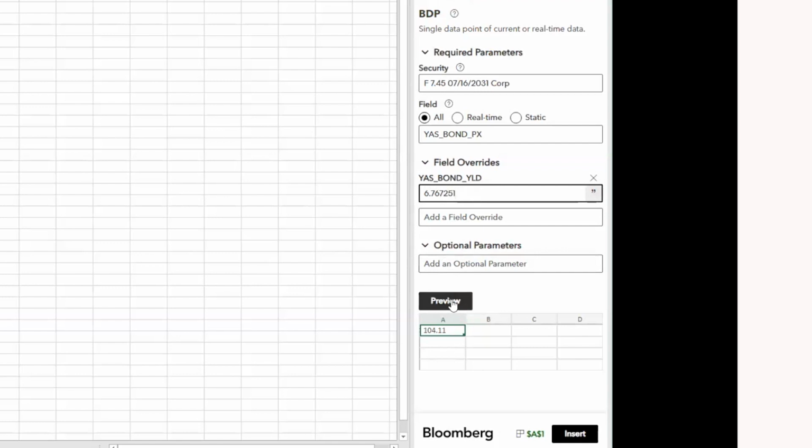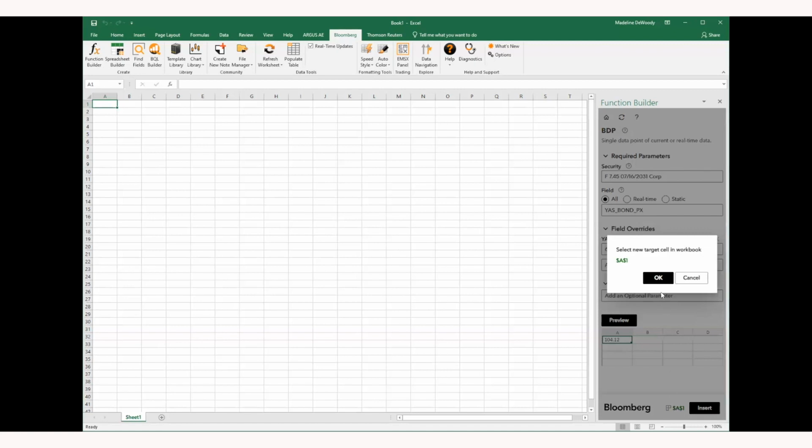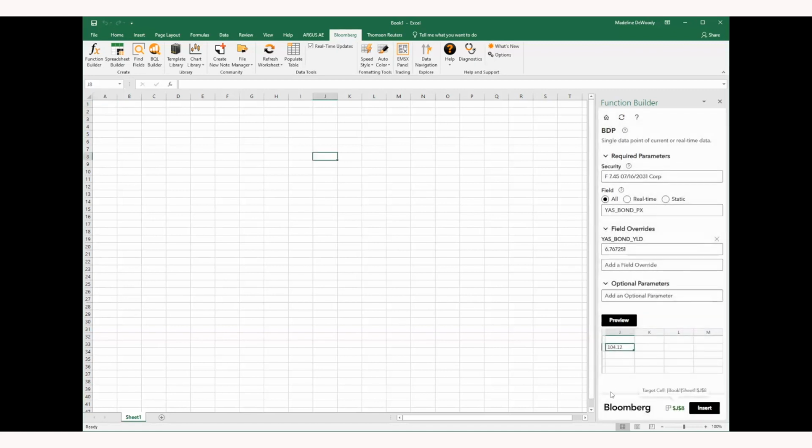And now when I click preview, that number should match exactly what's in your Bloomberg terminal right now. Now, where this is going to insert when I add it into my sheet is wherever this green A1 is currently. If you click on it, you can switch the cell that it's going to. So maybe I want it in J8, and then I'm going to click Insert, and now it's going to insert that function into my Excel sheet.